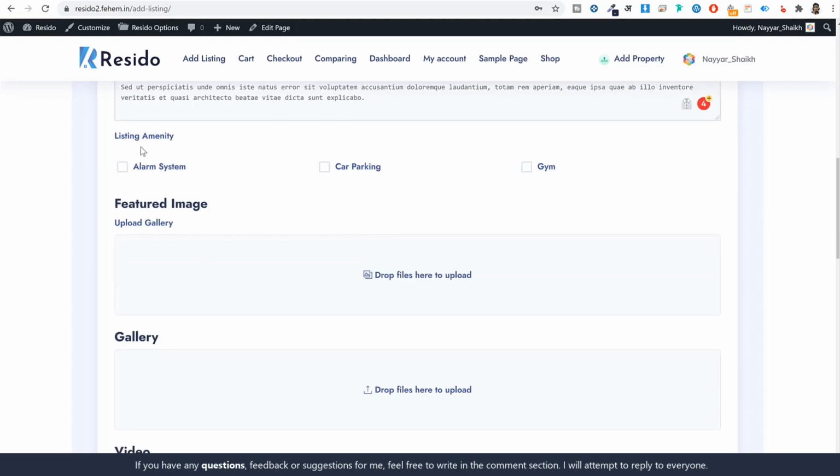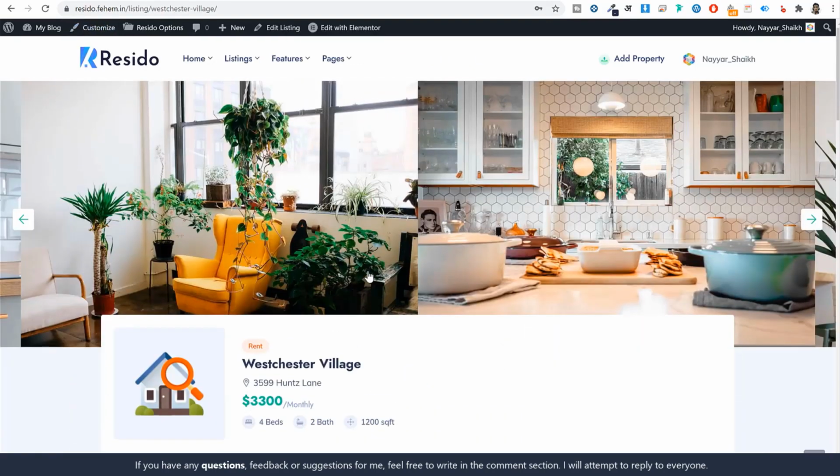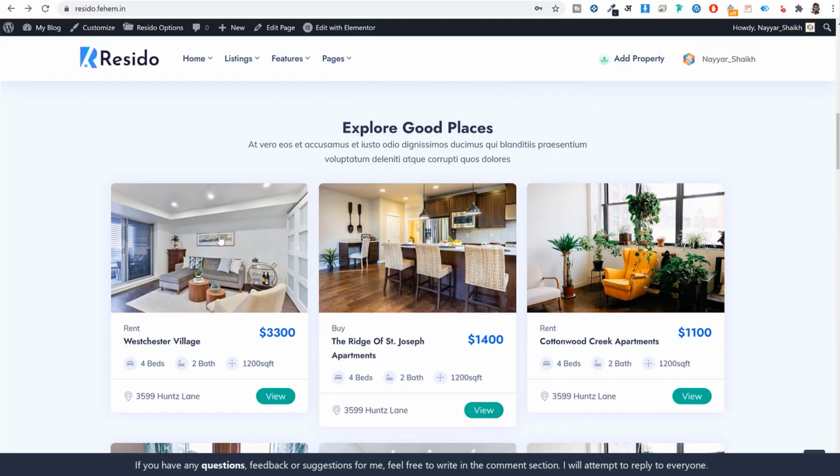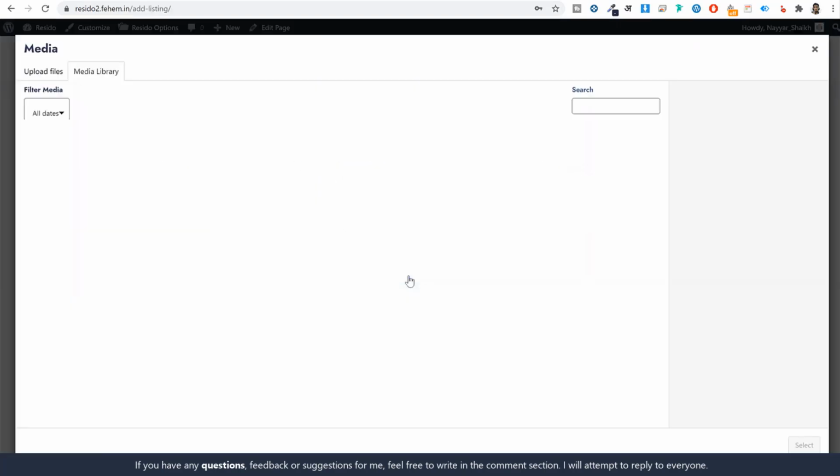Now what amenities are available? Maybe all 3 options, gym, car parking, and alarm system, are available. Now we have to select a featured image. The featured image is this image, the one shown at the top, if I come back. Okay, this image. So for that, let me upload some featured image.